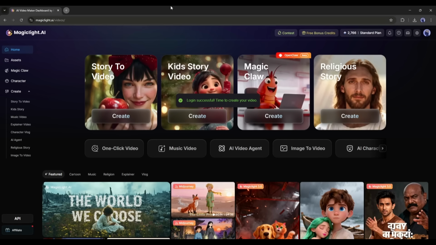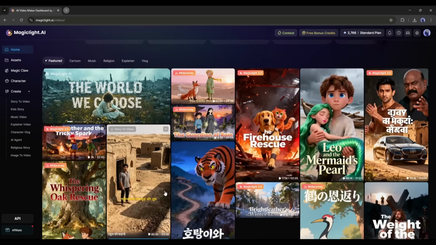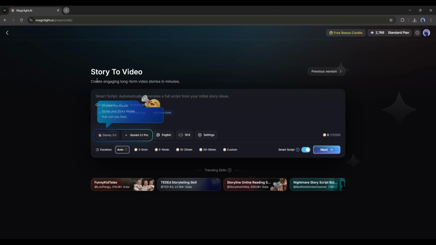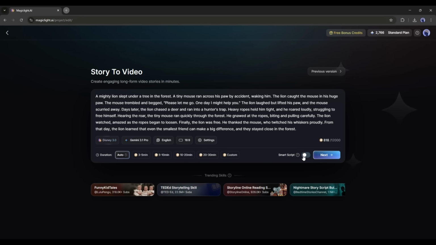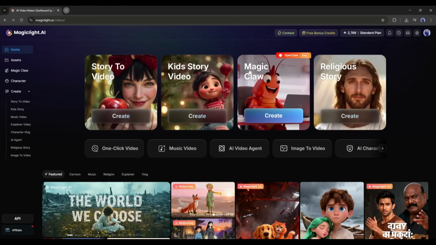So you're going to head over to MagicLight.ai. I'll drop the link in the description below, and once you're logged in, your interface will be like this. This is all the Magic Light AI tools and features. You can turn your idea, script, or story into a video with these tools. I already made videos on these tools. However, today, I will talk about only the Magic Claw feature.